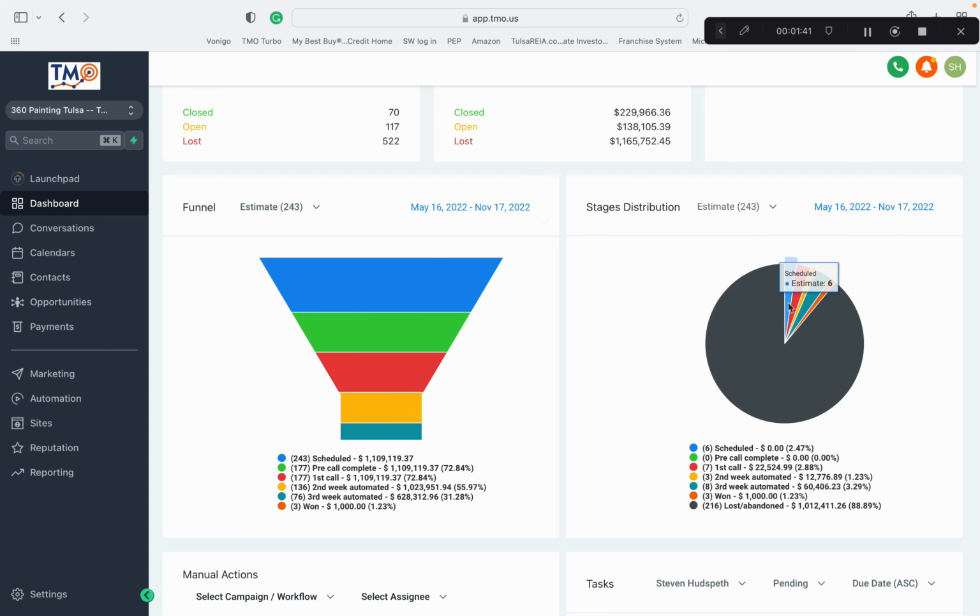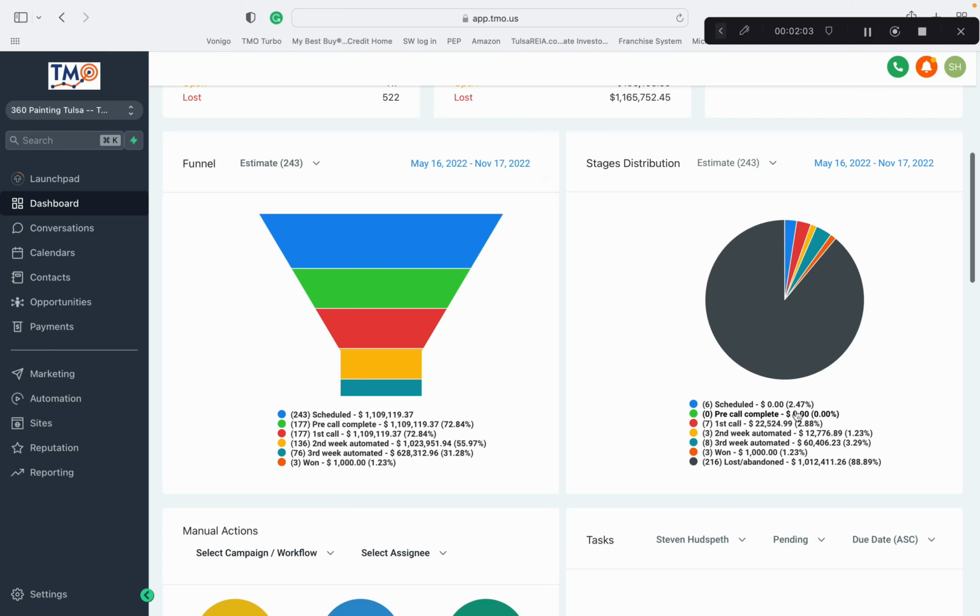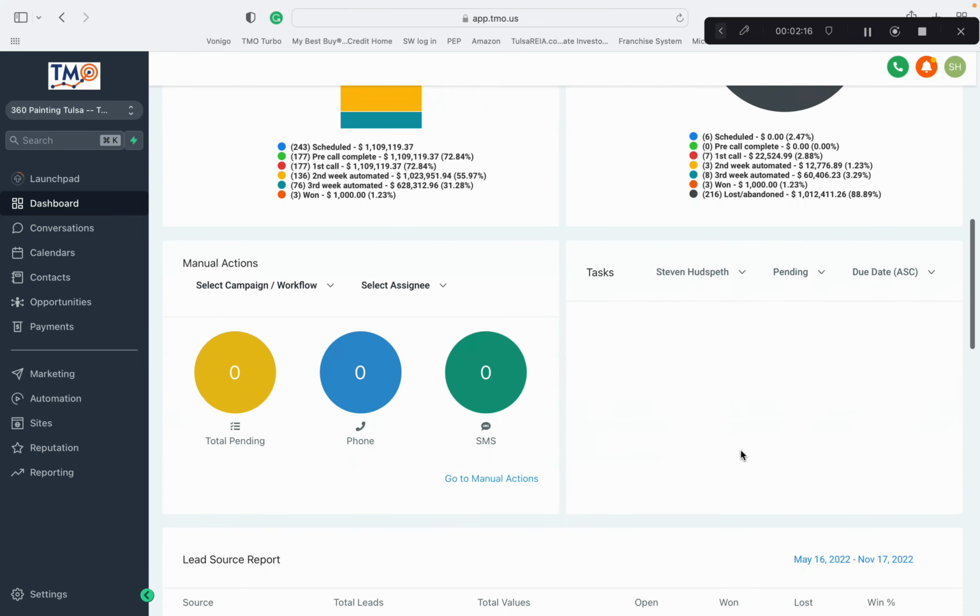You have the number that are actively in your schedule, number of active. This is a little different, whereas the other is the number that passed through that funnel. This lets you know where the majority of the clients are at this time. Right now I have 216 in the lost. So I've got roughly $1 million in value, 88% in the lost pipeline. I've only got 6 in my schedule. I've got none in the pre-call, 7 in my first week follow-up, 3. So it lets you know where the majority of your clients fall in the client process.